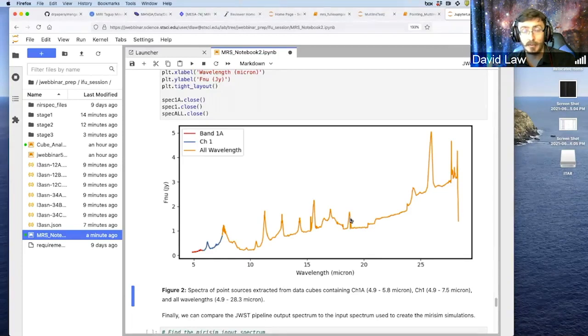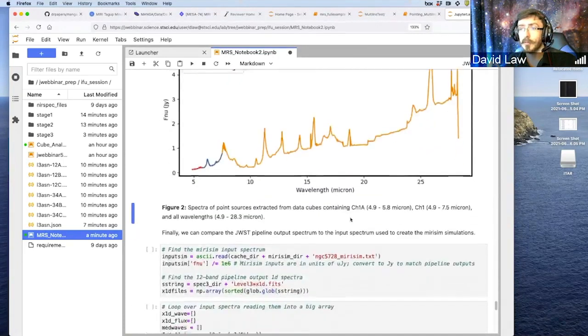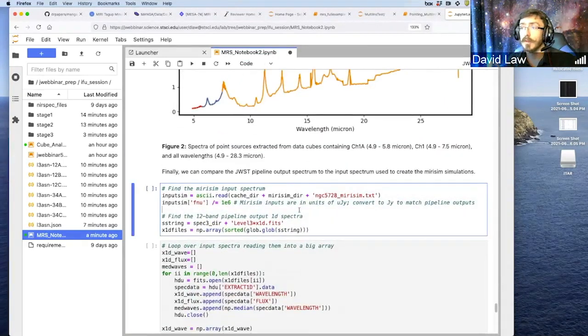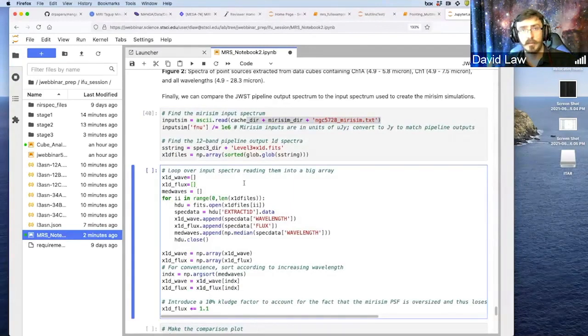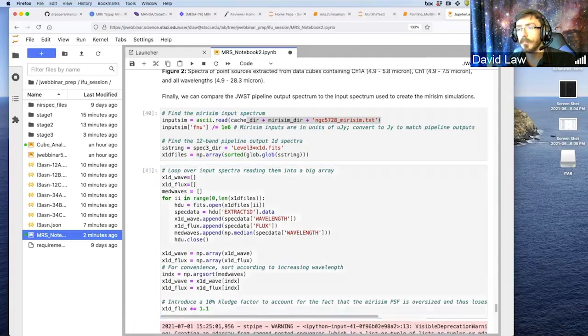So the final thing that we're interested in looking at, though, is, this is nice, but is it actually right? Does it look like the known answer that we sent into the simulation to begin with? So the next thing we're going to do is read in the actual input spectrum that we sent into the MIRISIM tool when we made the simulated data that we've been processing through the pipeline. We're going to loop over all of the per-band spectra, the 12 per-band spectra produced by the pipeline for each of these cubes, and compare them to one another and see how good they look.